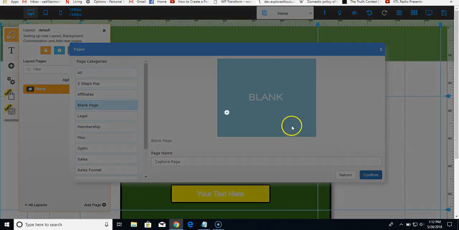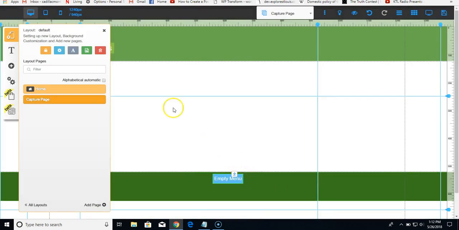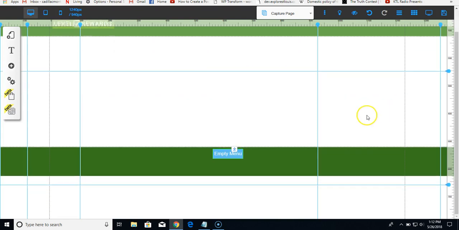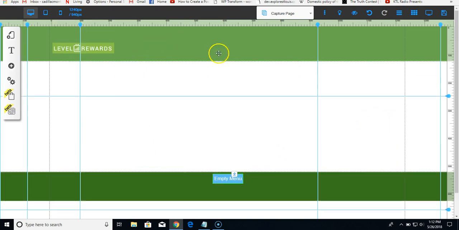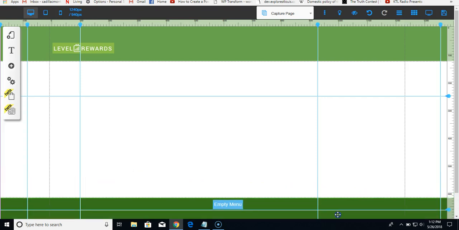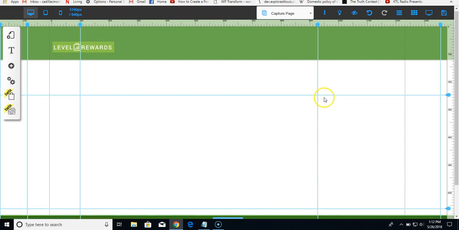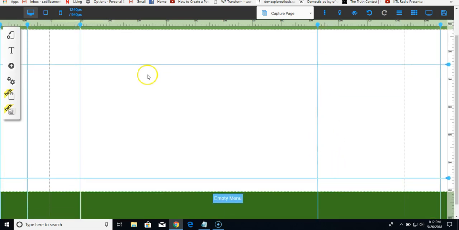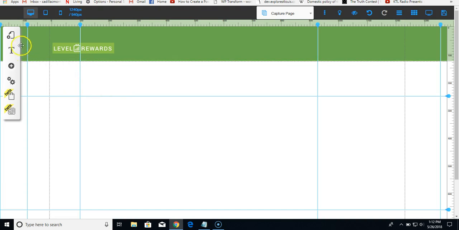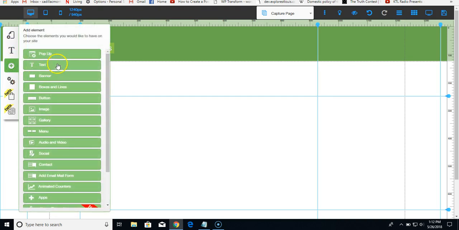Going to confirm. This will be the second page. Okay, so as you see, this has the same exact layout as the first page. Same layout. Now, what we're going to do with this particular page is we're going to add another box.